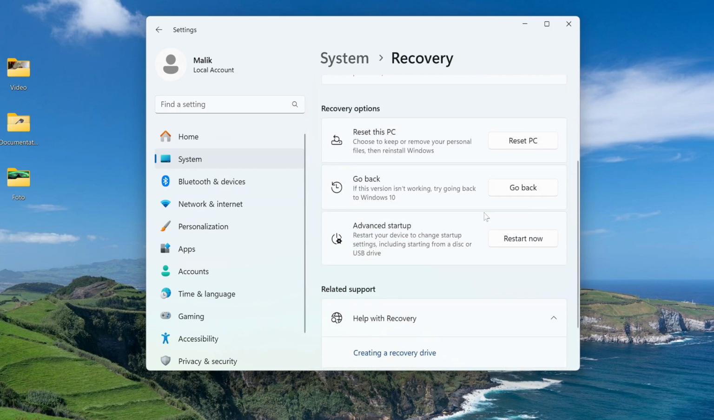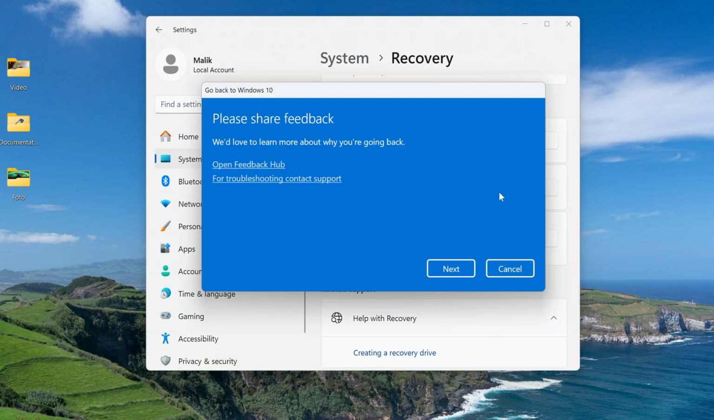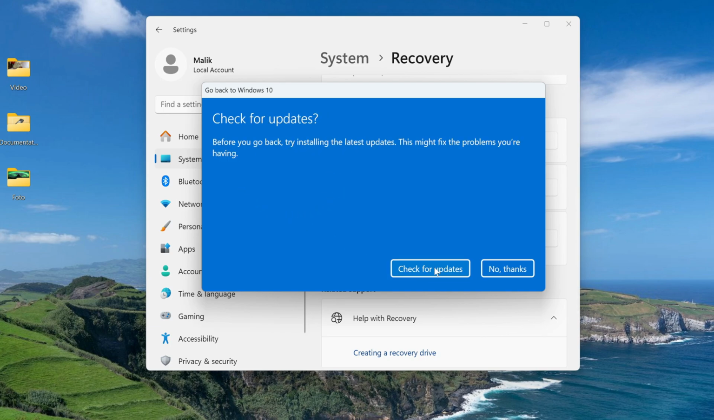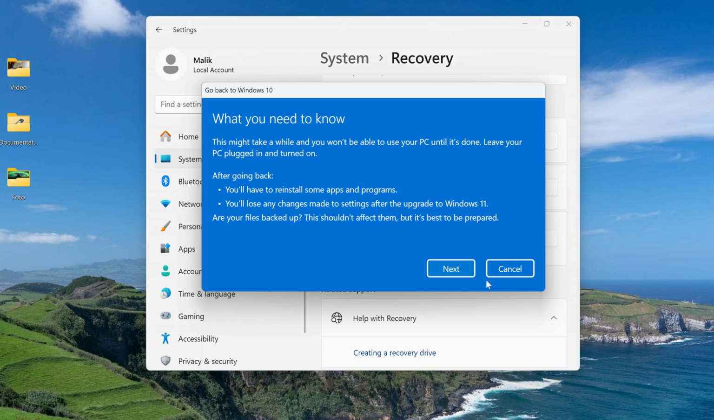And if you are ready to return to Windows 10, click Go Back. In this window, you can leave your feedback on the new Windows 11 and indicate the reason for your decision to return to Windows 10. Next. I will receive updates later, and I will click No, thanks. Here you need to carefully read all the recommendations and follow them. Next.